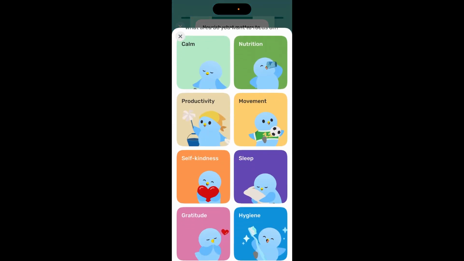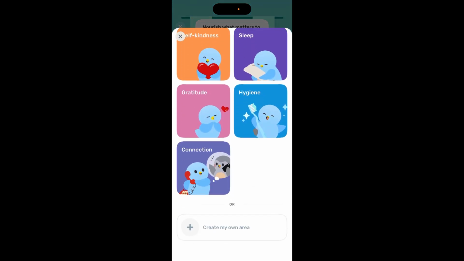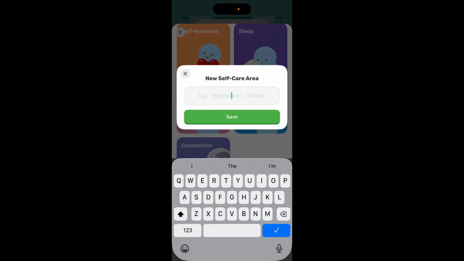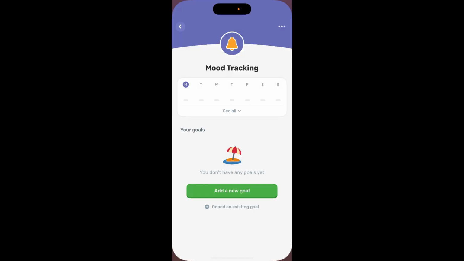Over here scroll a bit down, and if you do not find a mood tracking you can select create my own area on the bottom. Here you can name your emotion exercise, your mood tracking, your happy, neutral, sad, or optionally a note describing why you feel that way. And after you're done you can tap save, and you can also add a goal if you want to.